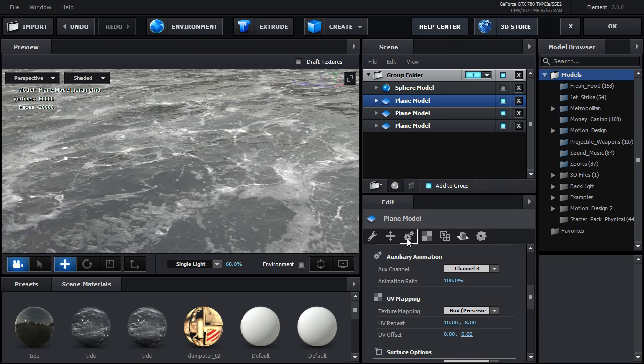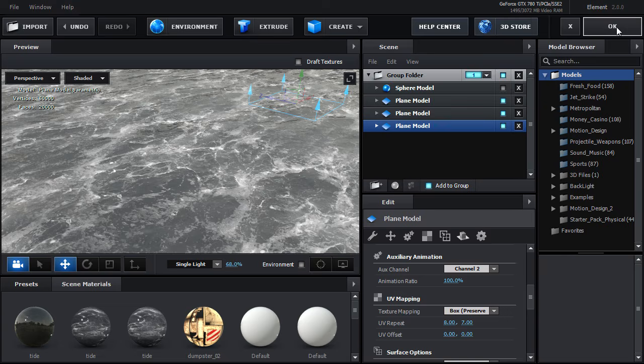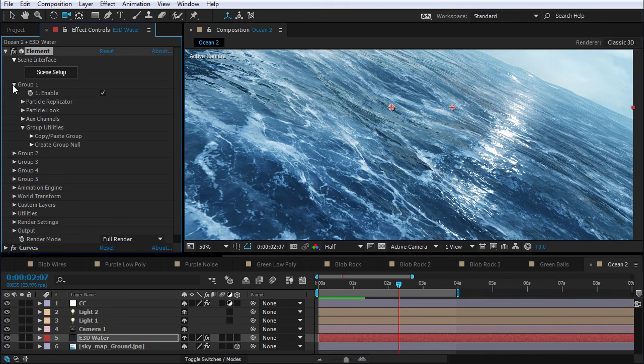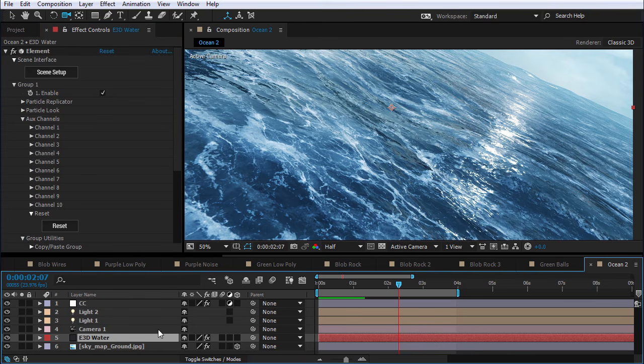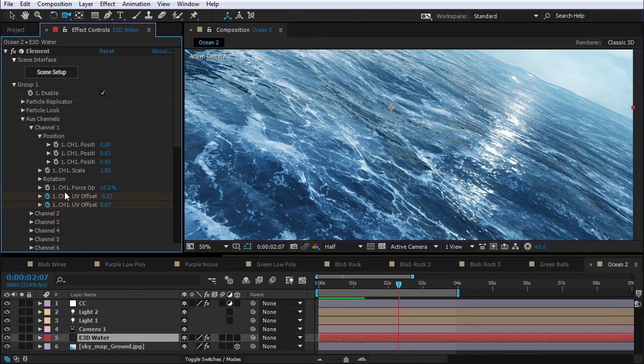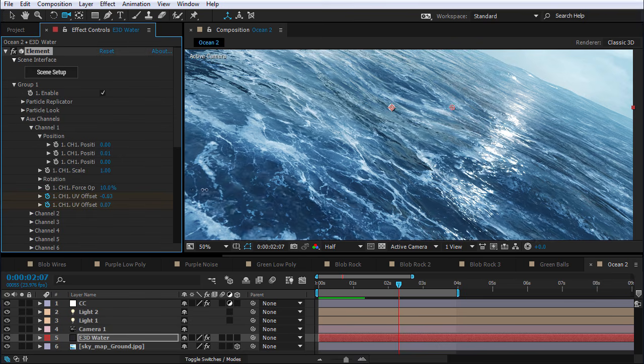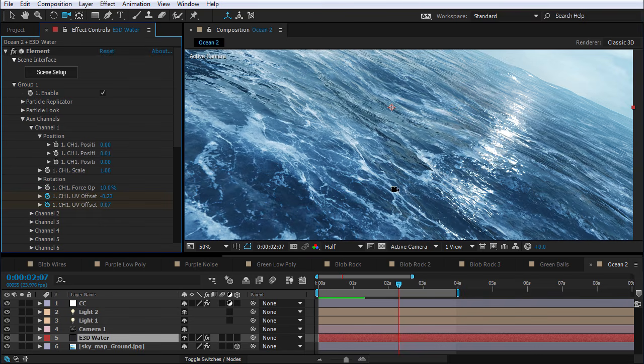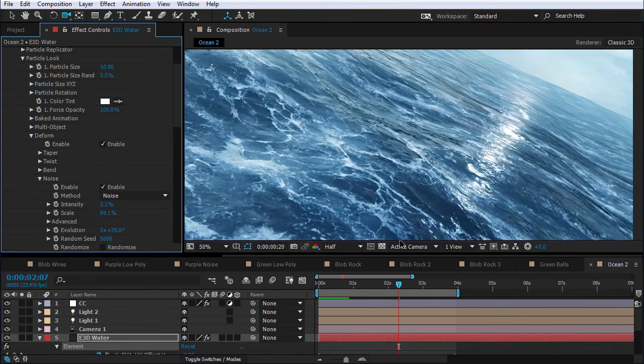So what's really interesting is that I'm using the auxiliary animation to output each of these planes to a separate channel. So channel 3, channel 1, channel 2. So if I hit OK, and I go to the particle auxiliary channels 1, 2, and 3, what I can actually do is offset the UV values. So the UV values are the texture values. So if you're using a tiled texture, like from Pro Shaders 1 or Pro Shaders 2, you can actually slide that around and create some secondary types of animations.